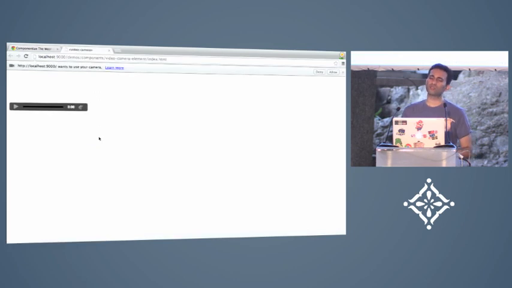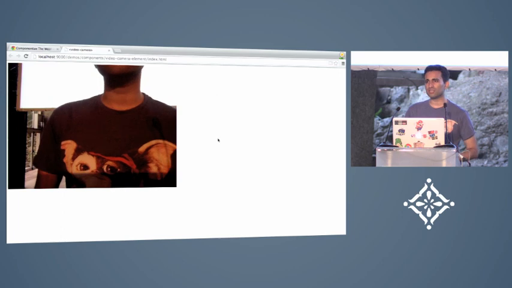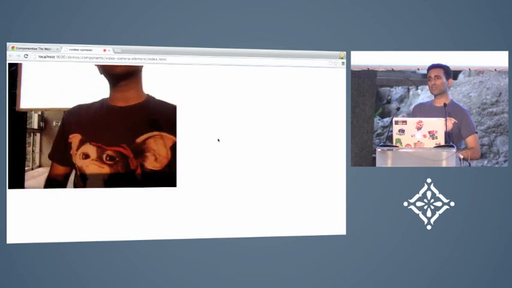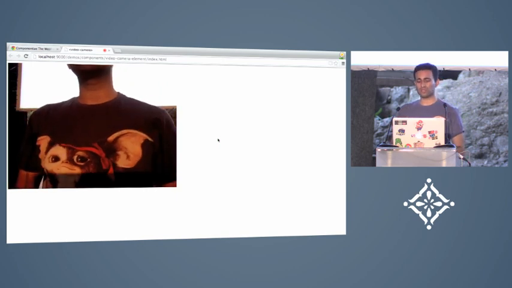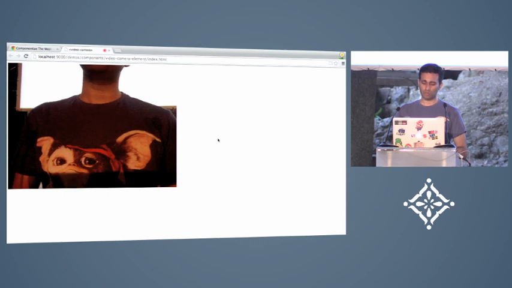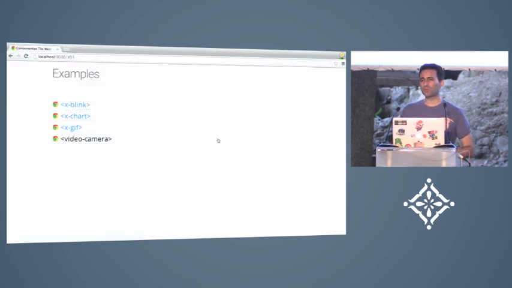What if we could smooth over features that are already in the platform using elements? In this case, I've got a video camera tag. If I wanted to include the ability for someone to take a photograph inside the browser, you just drop this tag in your page. You don't necessarily have to muck around with getUserMedia.